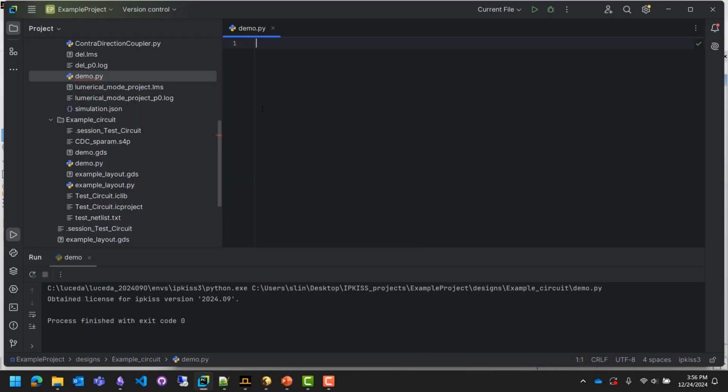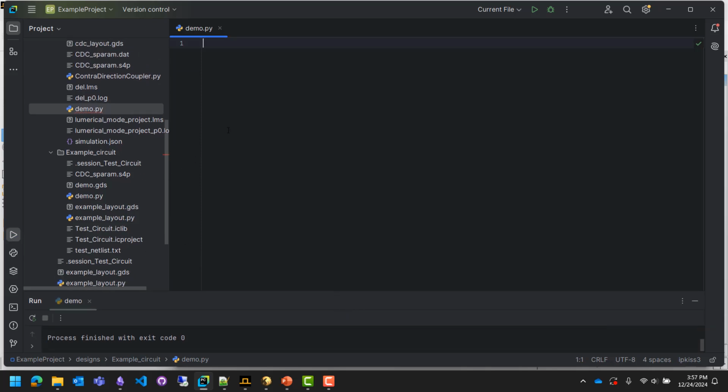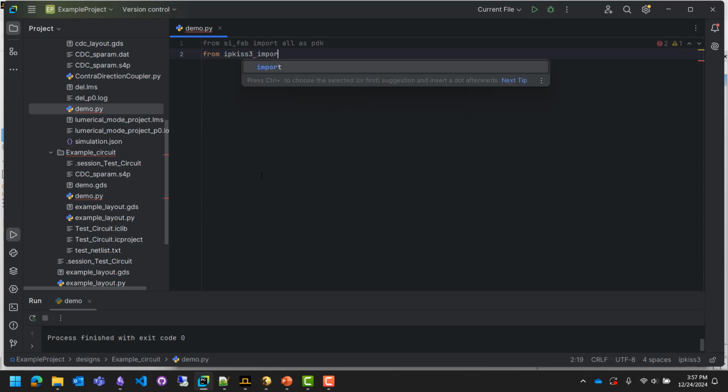And what we'll do here first is we'll go into our PyCharm again, and then in the example circuit I'll just make a new demo Python file. And to start off, what we'll want to do is we'll want to import our libraries once more. So starting with the PDK, so from sci-fab, we'll import all as PDK, and then we'll also import IPKISS, import all as i3.